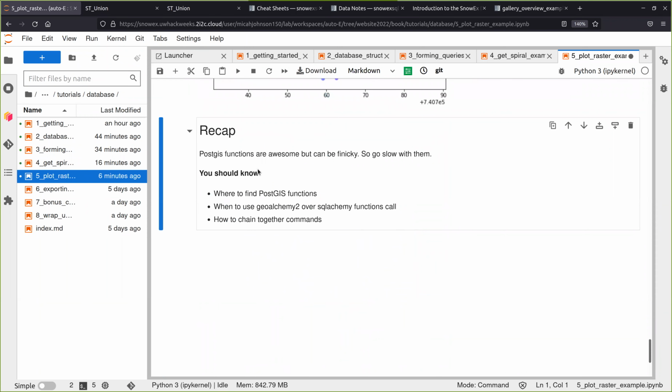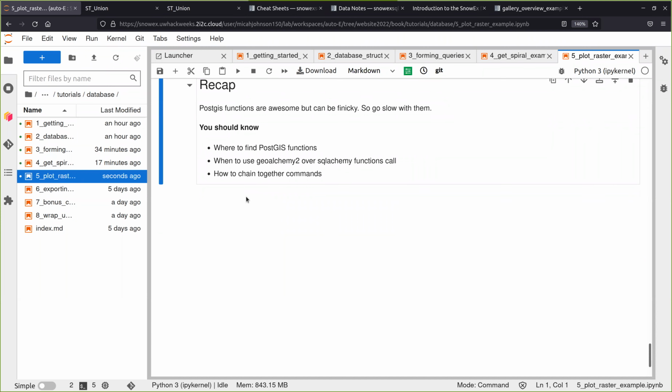Okay, so recap, there's a lot of PostGIS functionality. Go slow with it, ask a lot of questions, look at these examples, look at the cheat sheet, but hopefully you know where to find the functions, and how to chain these commands together in a way that might get you some data that you want. So I think that's a great place to stop for questions again. Any questions?